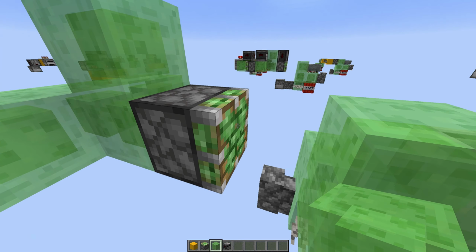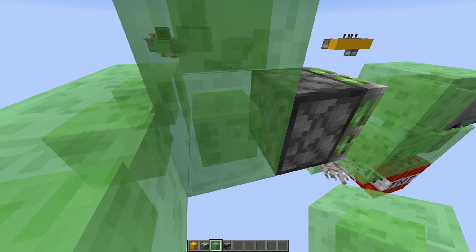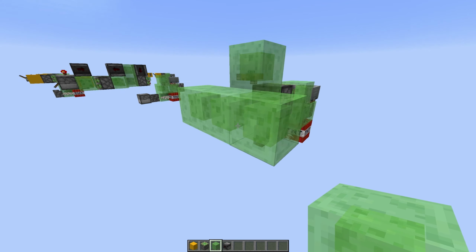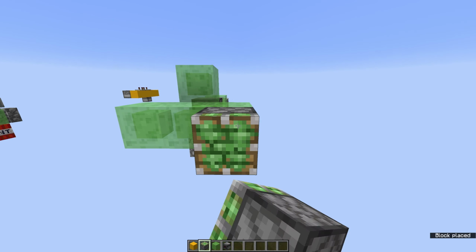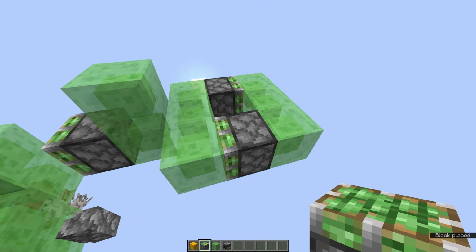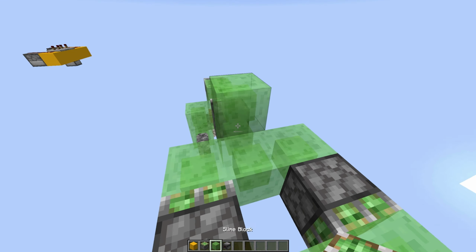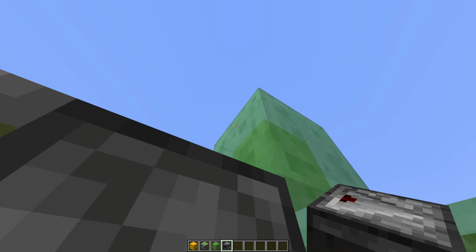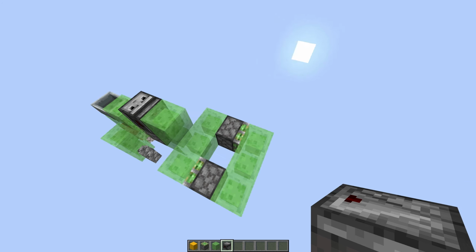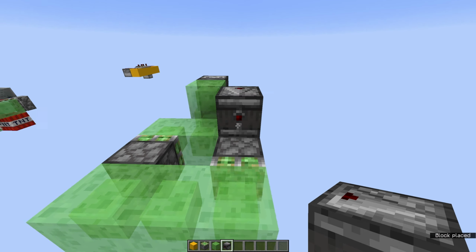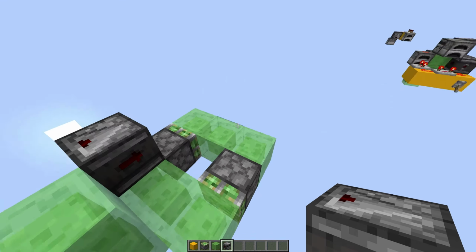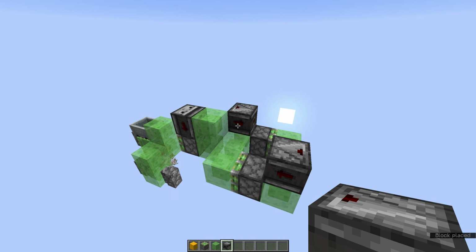So move the piston back 1 block, place a slime block behind it, 1 on top, and then place 3 slime blocks like this. Then we're gonna place another sticky piston right here, and another 3 slime blocks with another sticky piston facing in the opposite direction. Alright, next up we're gonna place an observer facing downwards on top of this sticky piston right here. We're gonna place an observer facing in this direction, like so, and one facing the opposite direction again, like this.